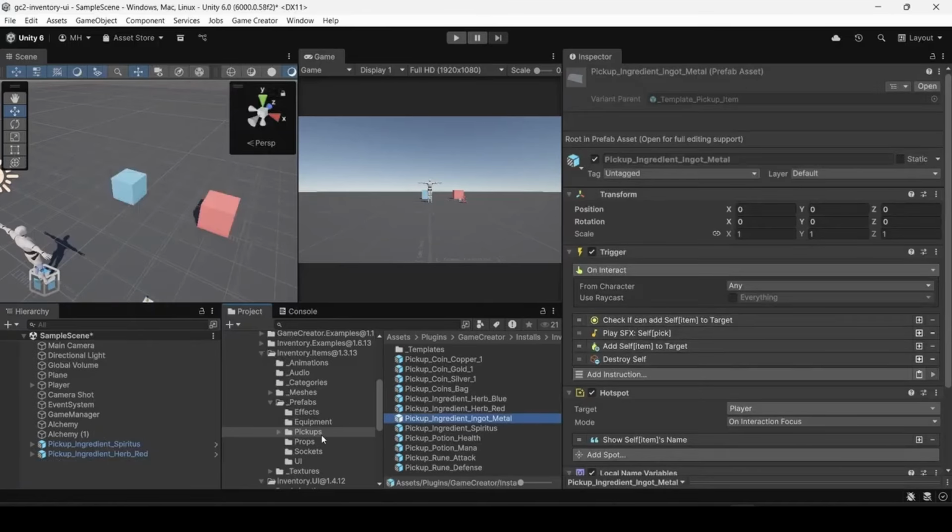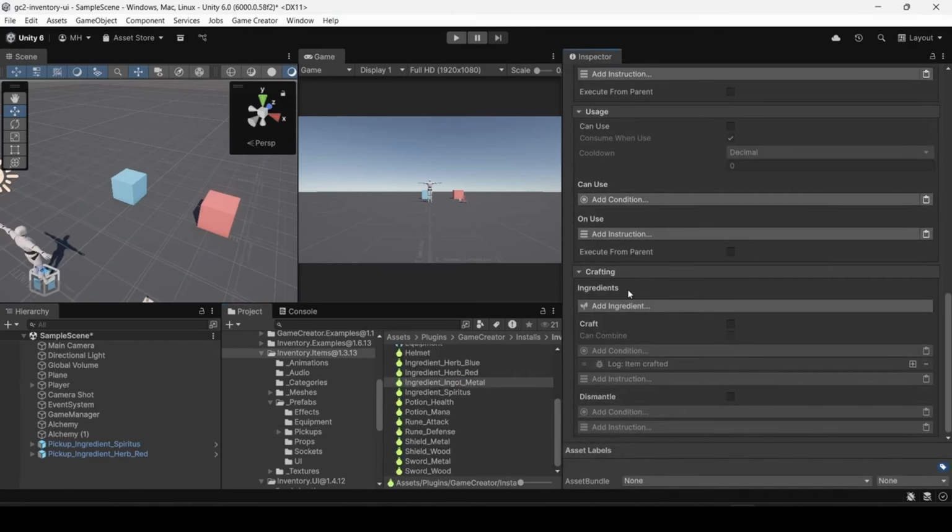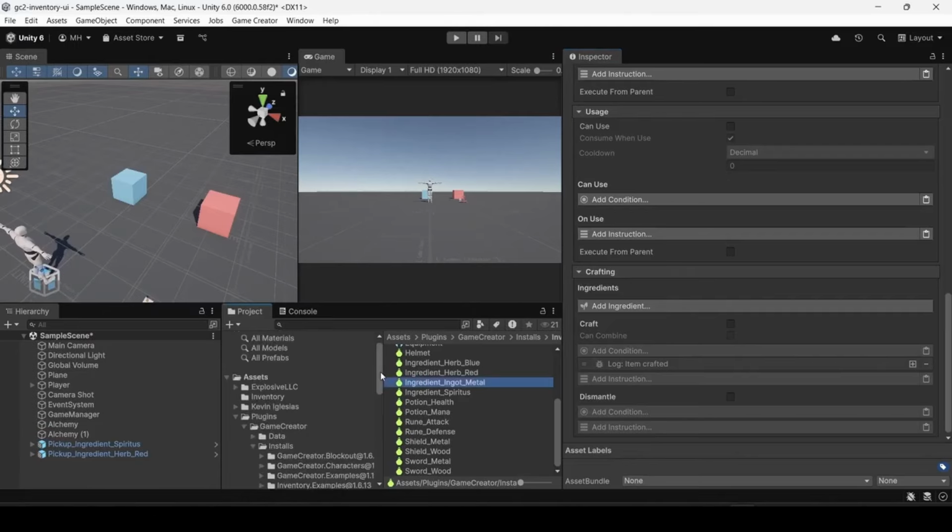So the ingot metal item. If we go to the ingot metal, we go to the crafting section. We want to have ingredients that we can use to craft it. So we want to create a new, like a metal, or say, I don't know what you want to craft it out of, but like iron ore or something like that. Say iron ore. So we could create an item called iron ore.